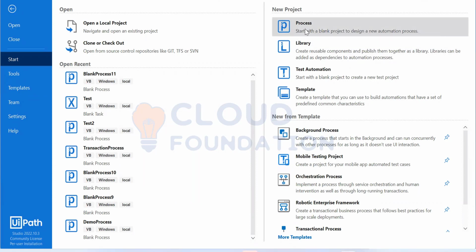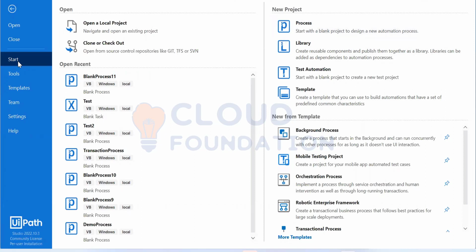This is called a process. Instead of saying project, in UiPath what we call it is Process. Now when I go and click on this Process, I can create a process. This is on the Start tab, Ajit.